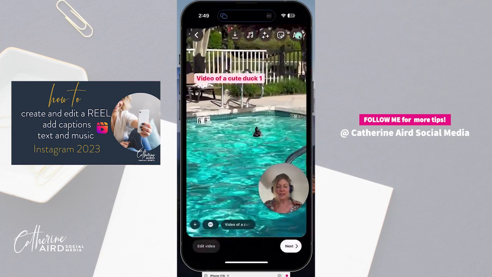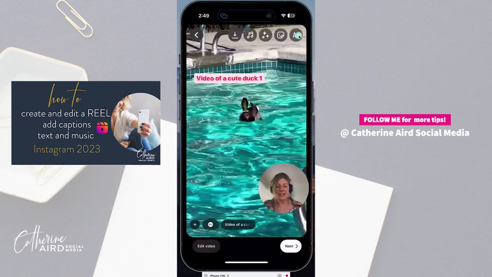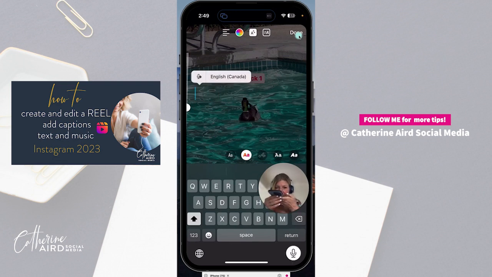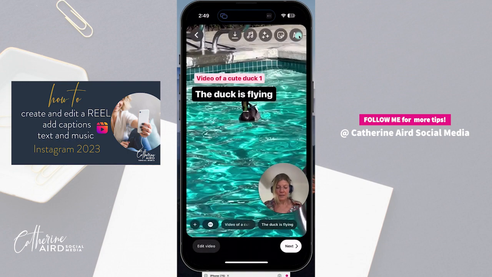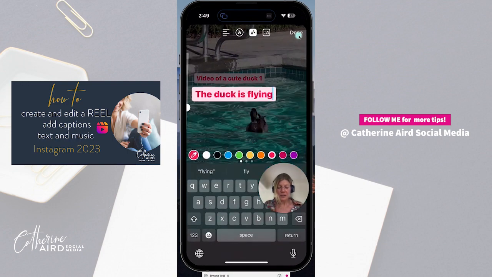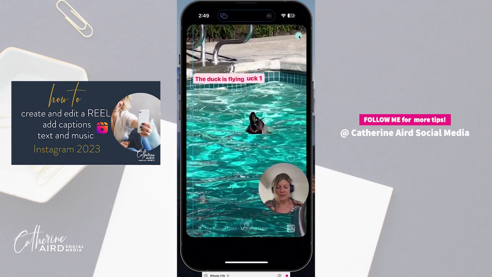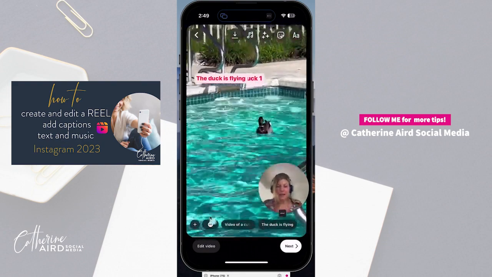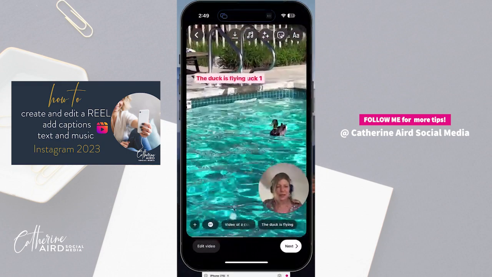Now I want this. If I had another piece of text, I keep adding the text. I would say text number 2. I'm just going to put here, the duck is flying. Done. Okay, and then I'm going to change the color as well and put it over there. So now what do I have? I have my captions, I have my 2 pieces of text.